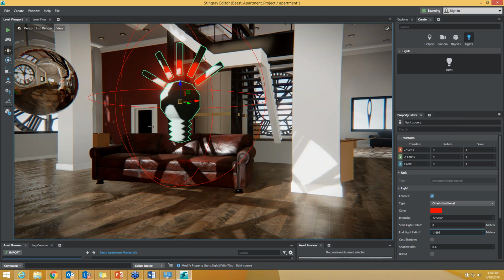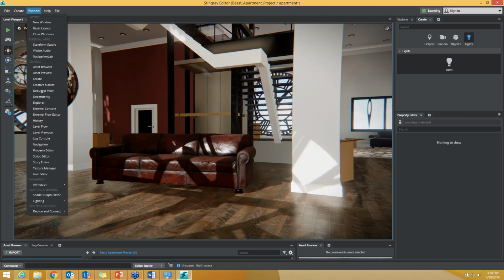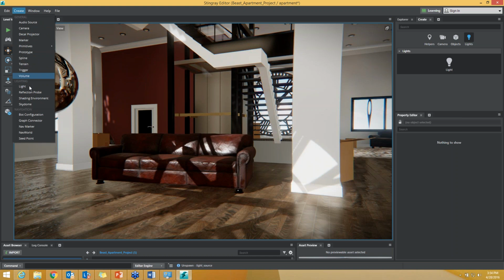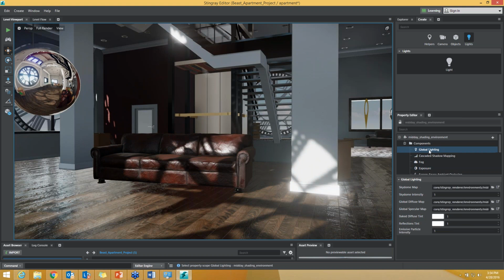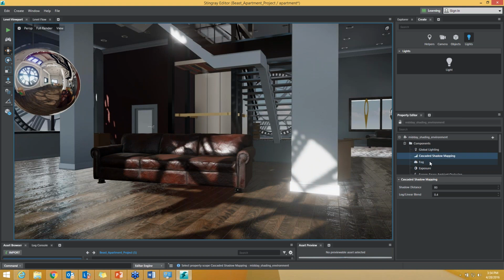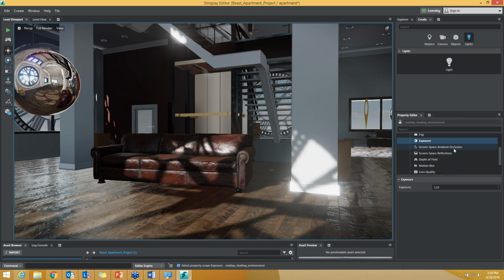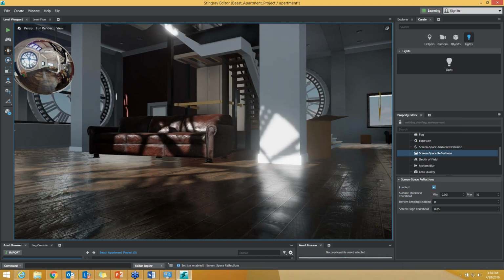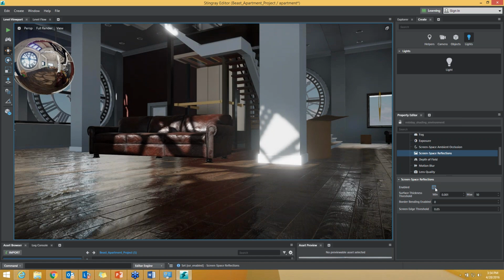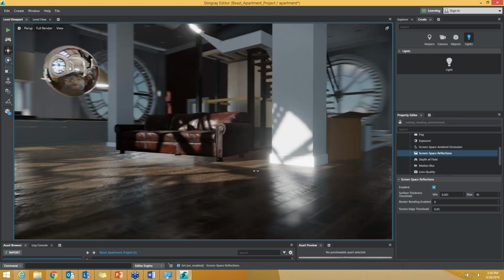I'm just going to delete that for a while, and let me show you how I can change the shading environment effect. You immediately saw that I have global lighting controls, cascaded shadow mapping controls, fog effect control, exposure, and screen space ambient occlusion, so I can switch it on and off. I have access to ambient occlusion. Screen space reflections, I can have reflections on the floor with objects which are surrounding. Can you see that? All that is real time.